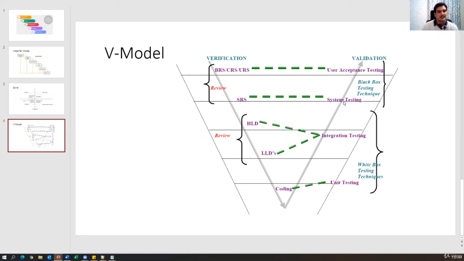And then the next level of testing is system testing. After that, the next level of testing is user acceptance testing. Unit testing and integration testing are done by the developers. System testing is done by the testers. User acceptance testing is done by the testers as well as users or customers. Okay, so one part is called verification, the other part is validation.